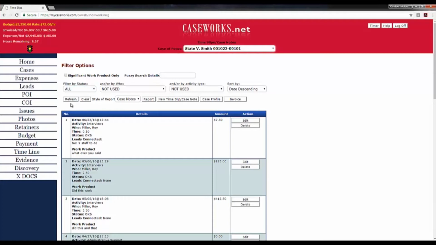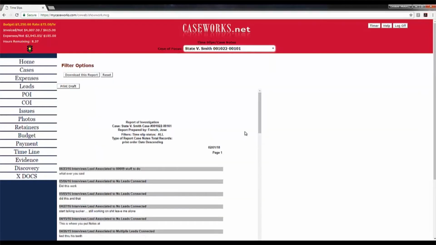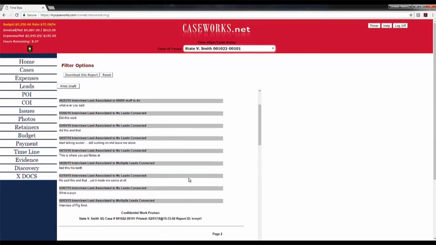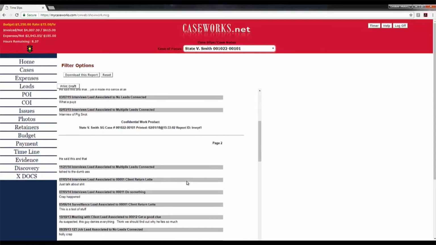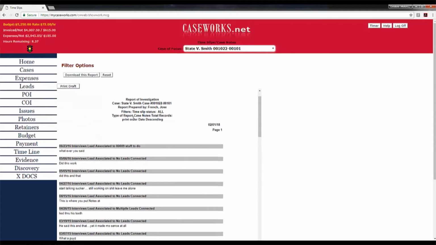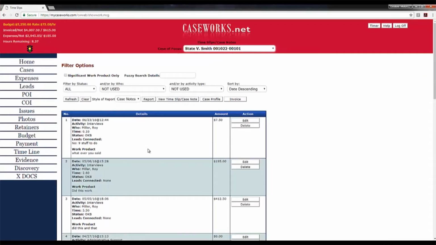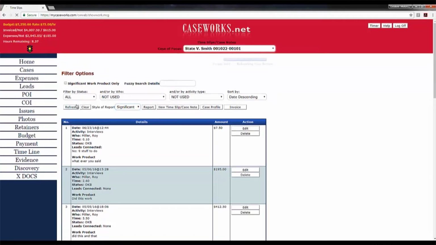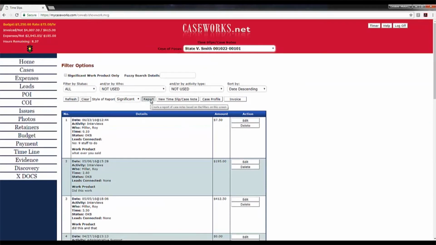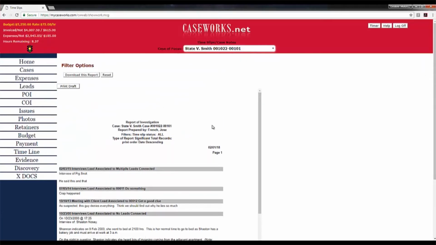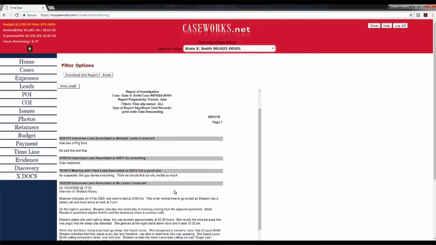The styles of reports are case notes or significance through case notes. And let's generate that report. And here is all the information that you have said that you want to put into this report. If we go back to that screen itself, then we can tell the program, instead of doing that, we want to deal with significant work product. And let's do a refresh. And we can also then do the report. And so now this is going to generate reports that show only significant work product in this scenario.